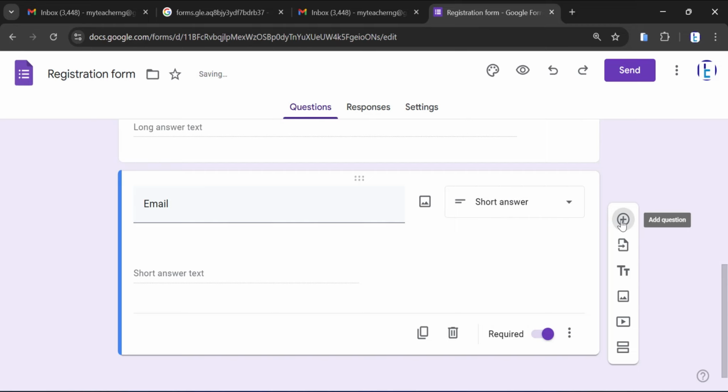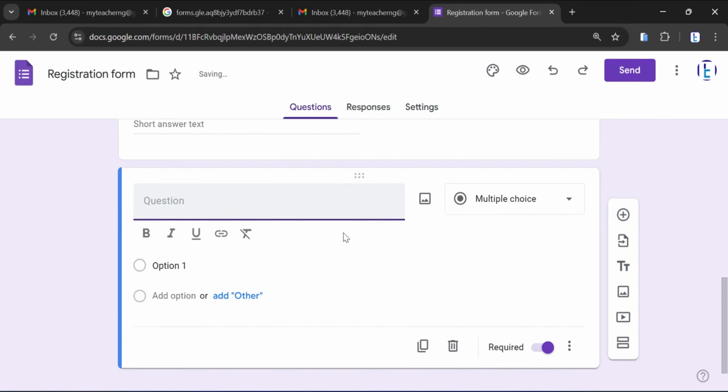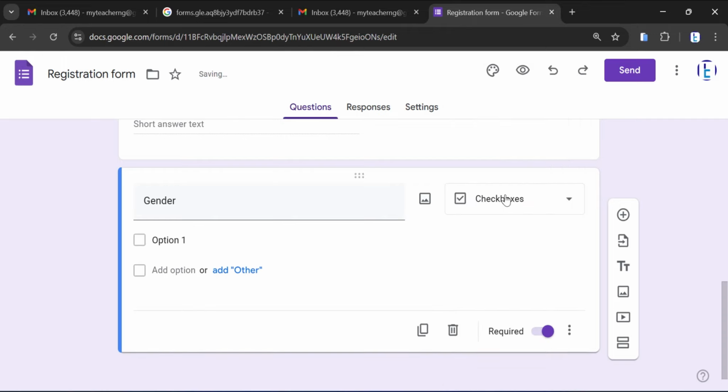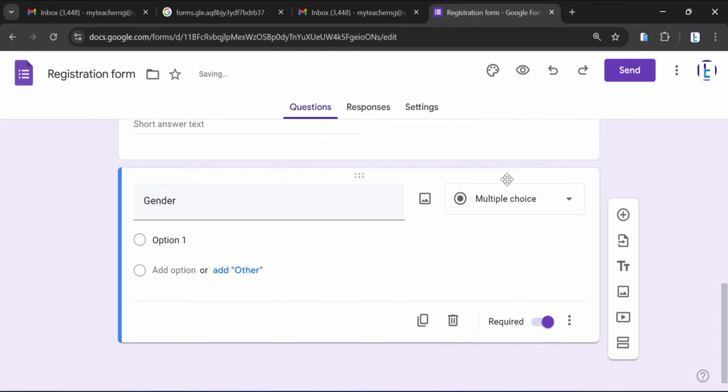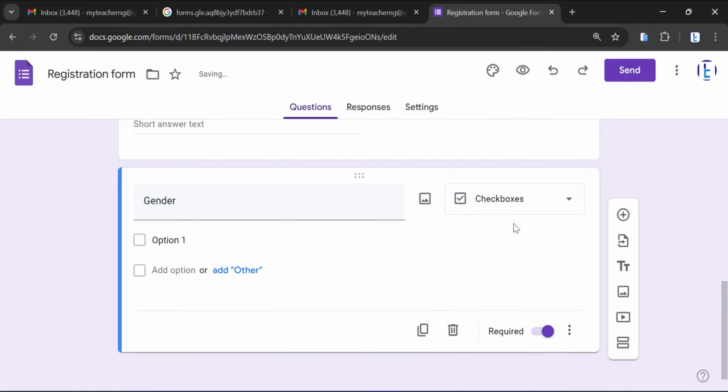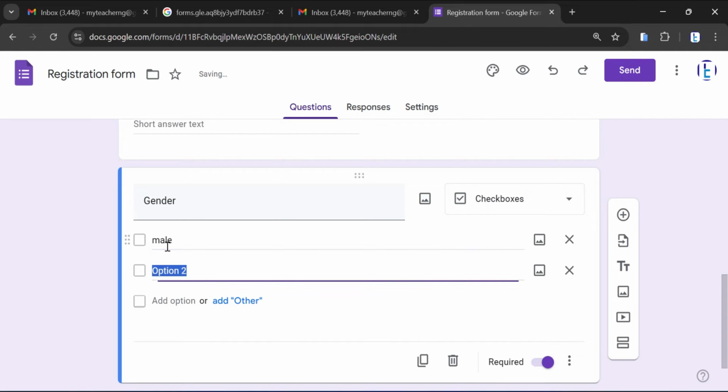Right, next we want gender. Are you male or female? Right, so it's a multiple choice question, or you can leave it as checkbox. Okay, you click the particular one that you are going to use. Multiple choice, you can choose as many as possible. Checkbox is just one you click on. So let's say it should be checkbox. All right, I say male and then female.